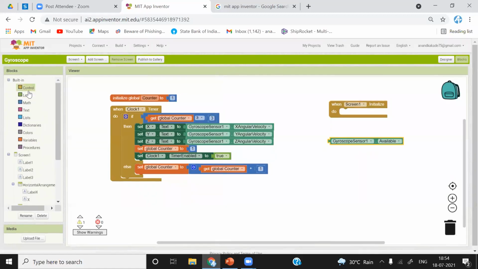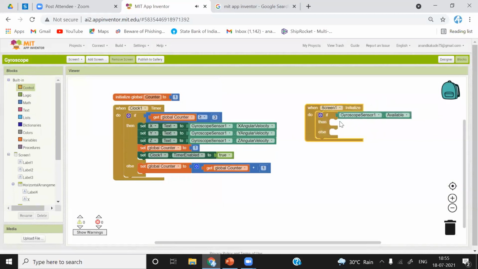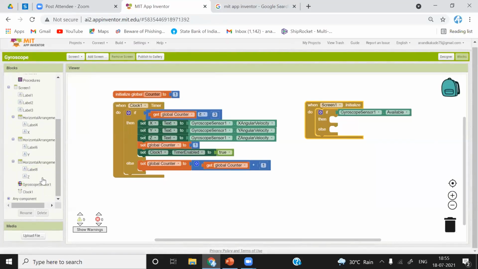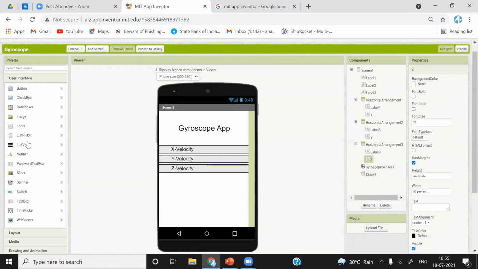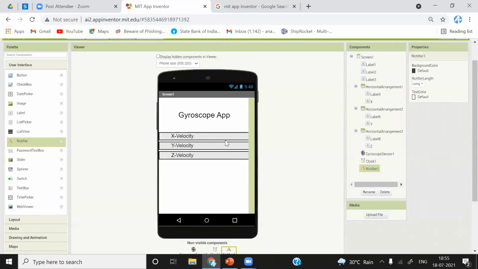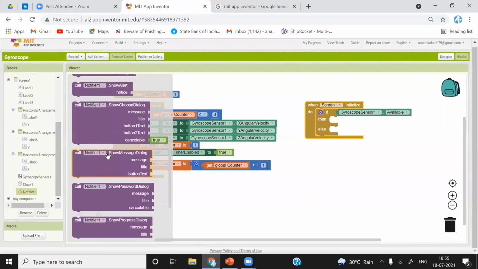So what I will do, just go to control, if then else. If the condition is true, it will go to then, and else it will go to else. So we have to just give notifications. I will just open the notifier. We haven't added the notifier, so I will quickly add it. And in the blocks, you have to select this notifier. So what do we want to notify?